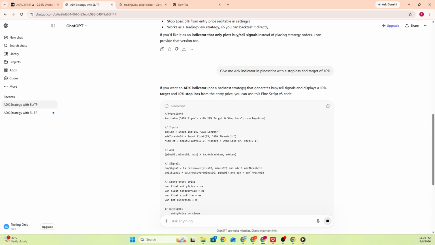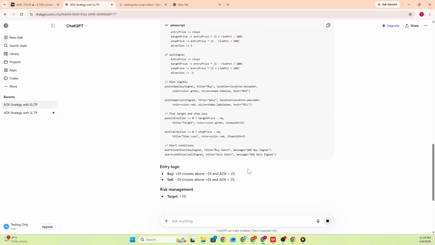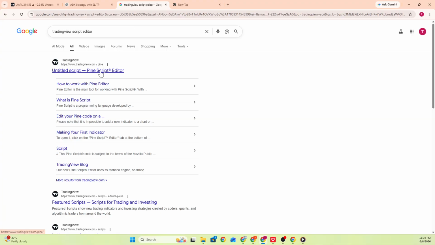After copying the code, the next step is to access the Pine Script editor in TradingView. Open Google and search for TradingView script editor. From there, navigate to the Pine Script editor. If required, log into your TradingView account so you can access and save scripts.